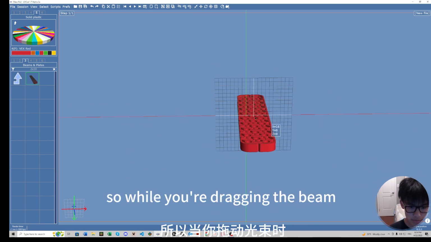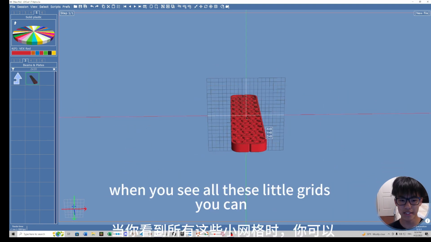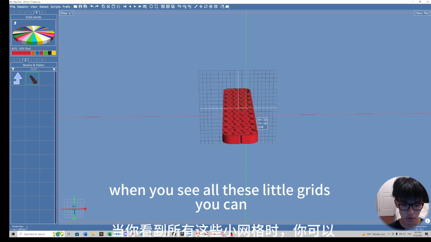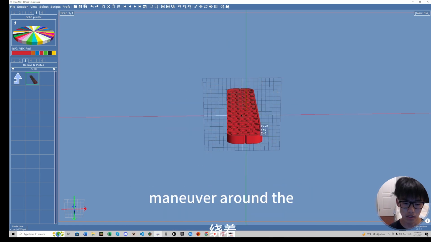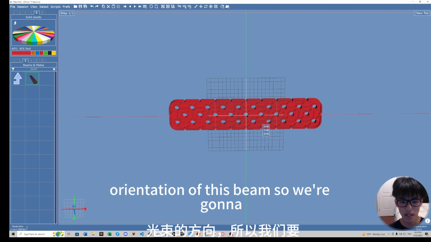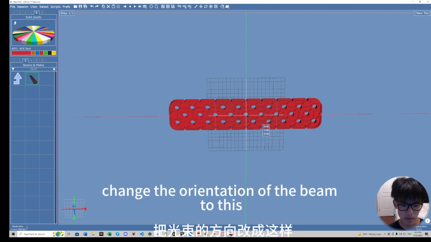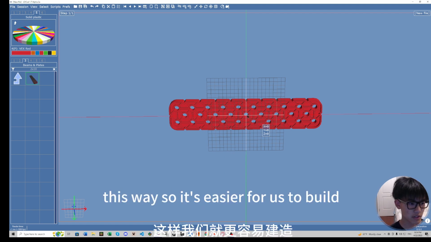While you're dragging the beam, when you see all these little grids, you can continue holding it and use the arrow keys to maneuver the orientation of this beam. We're going to change the orientation of the beam to this way, so it's easier for us to build.